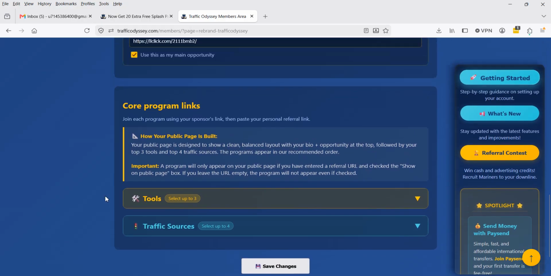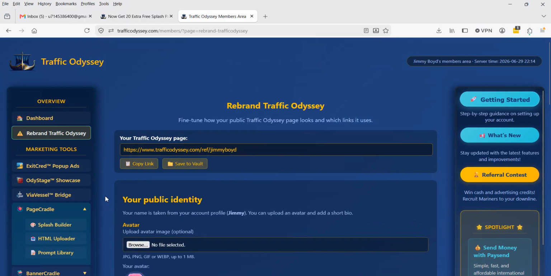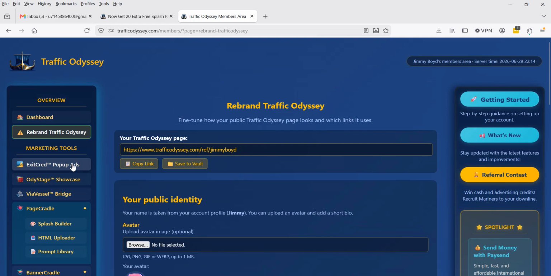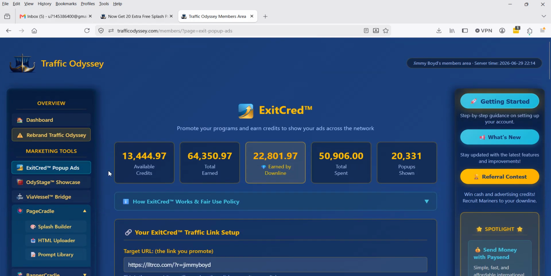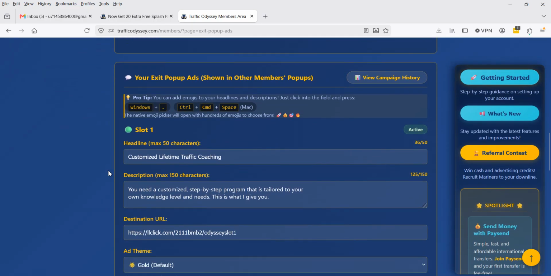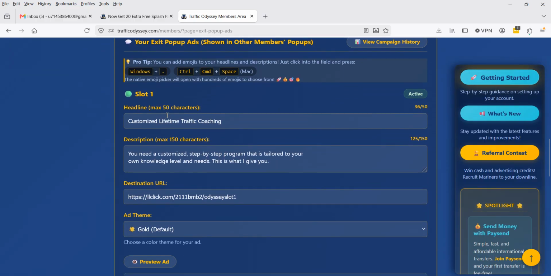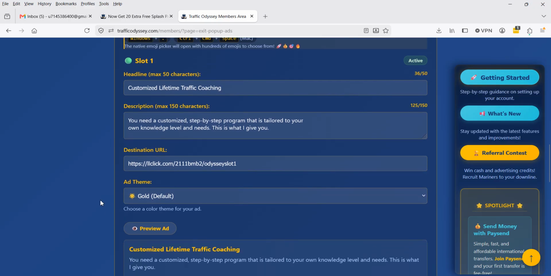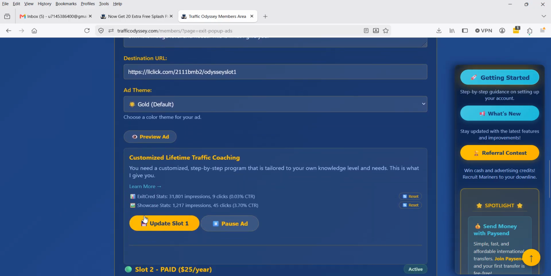And then the second thing you have to do is go to exit cred and just enter under slot 1 any ad you want, and then click update slot 1 or create slot 1. This is update because I already have it. It might say create slot 1 or save slot 1 or whatever. It's update only because I already have it.